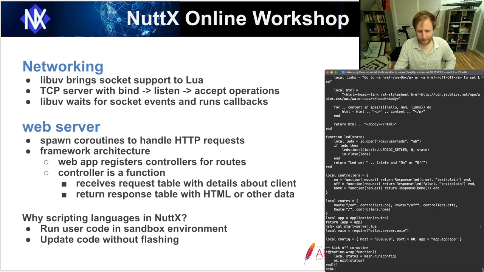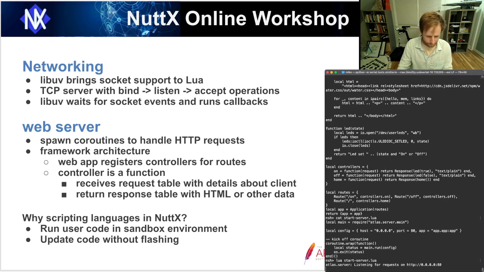And then finally, to start things off, we have our coroutine wrap function, which takes our top-level coroutine, which is the coroutine that all the other generated child coroutines can then yield back to, and then starts up our server and waits for connections. So let's give this one a go. All right, we're listening here.